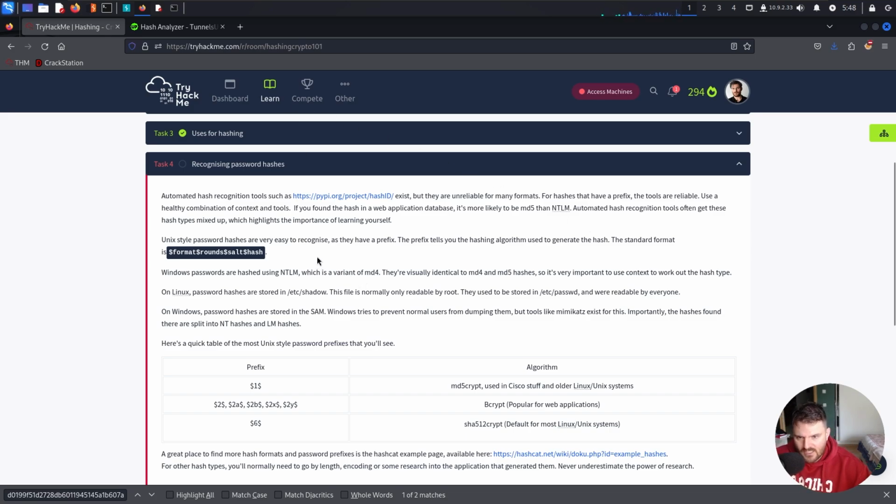Unix-style password hashes are very easy to recognize as they have a prefix. The prefix tells you the hashing algorithm used to generate the hash. The standard format is $format, $rounds, $salt, and $hash. This is the standard format of a hash.